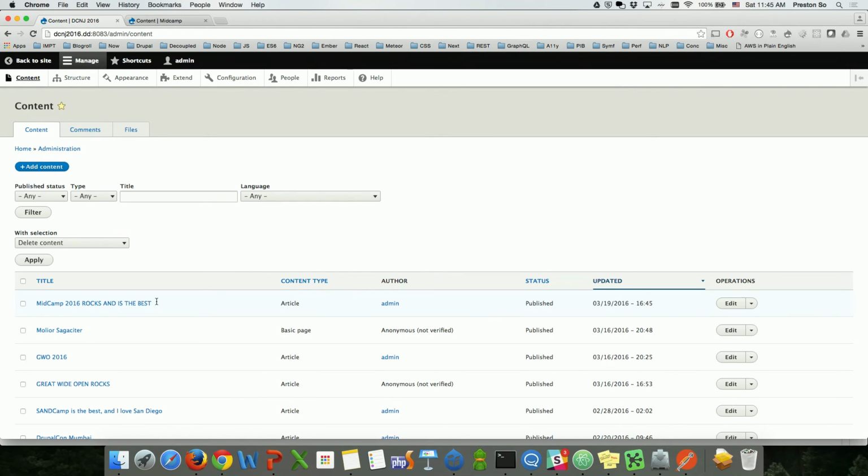Now, as you noticed, I never went to add content, or to any sort of Drupal page, to do this. I did this solely through my HTTP client, and I basically made a POST request that created a node in Drupal, and now we're good to go.